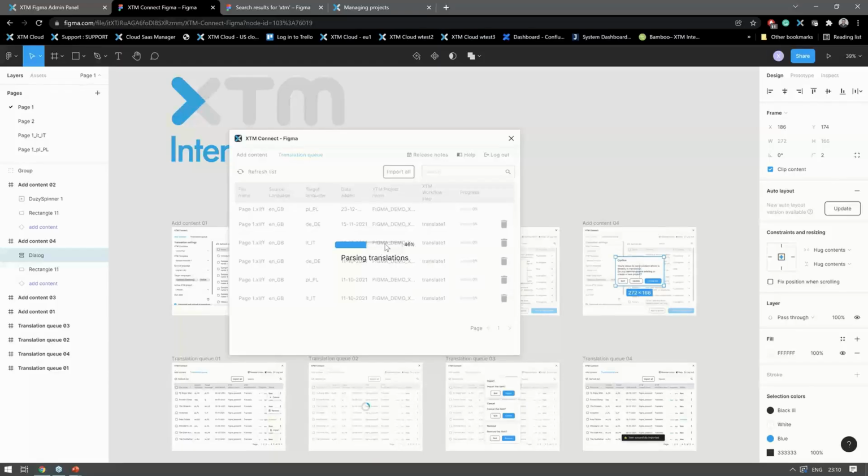The connector is parsing the translations now, and it's importing back everything. So once this is completed, I can right-click on the item I selected and then see the language version that we just created using the XTM connector. And this might take some time because we are also sending images across, and we're also picking back and importing images for our translations.